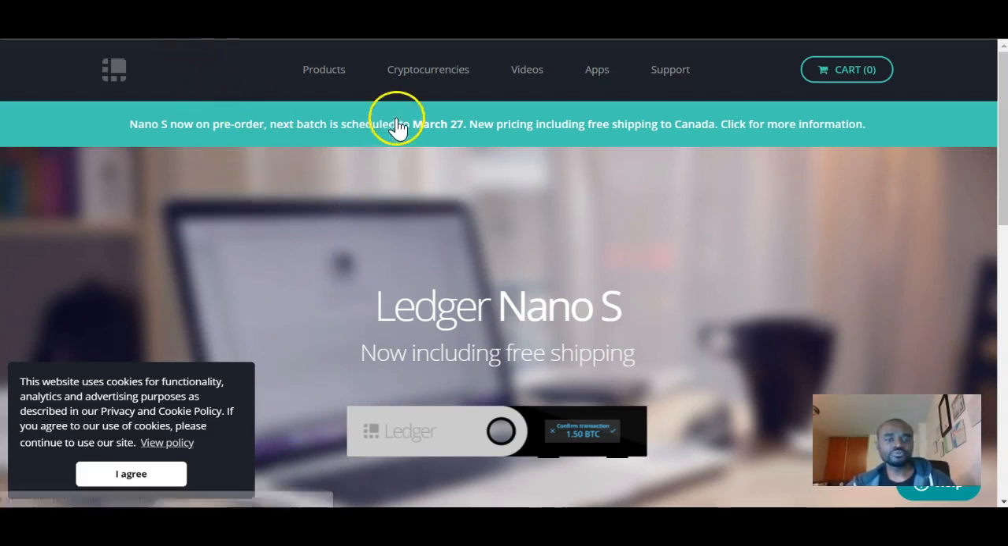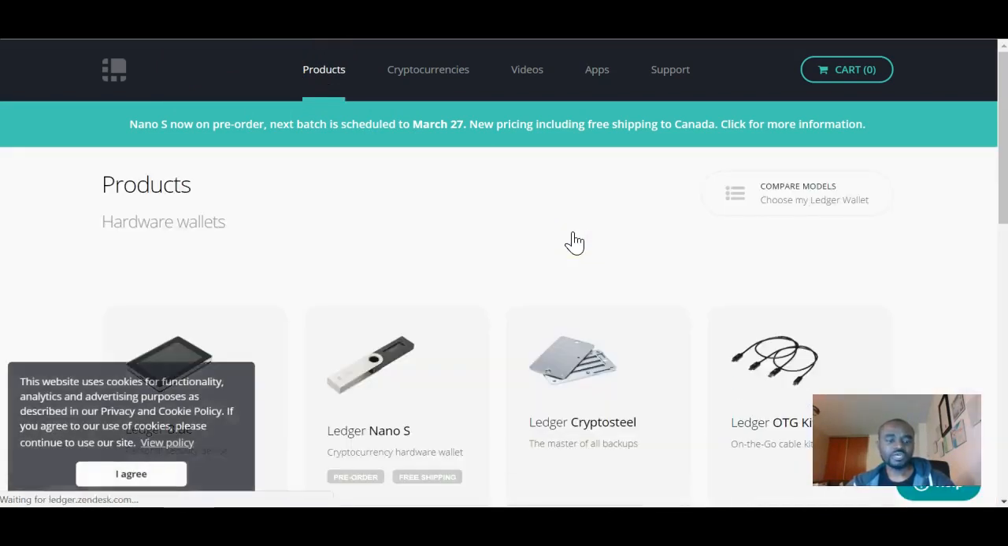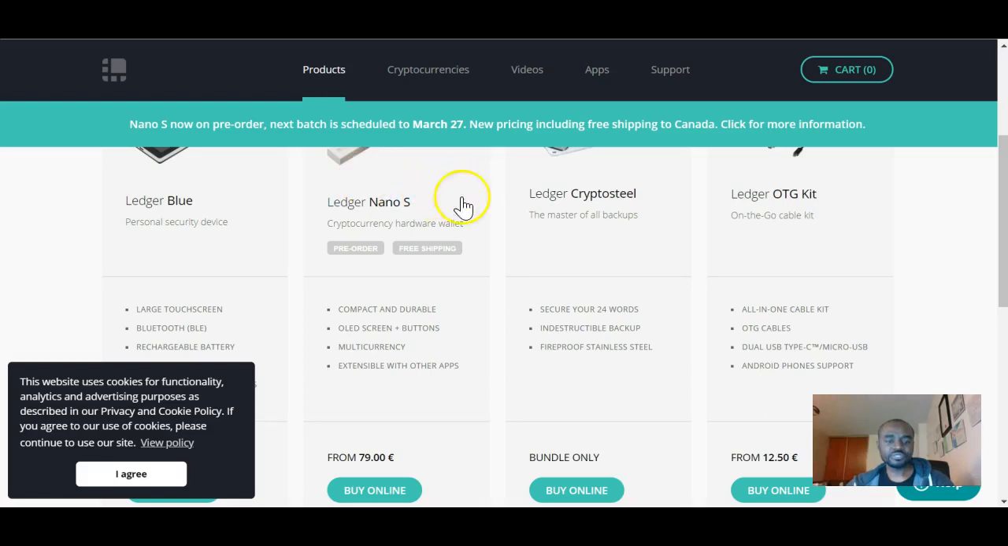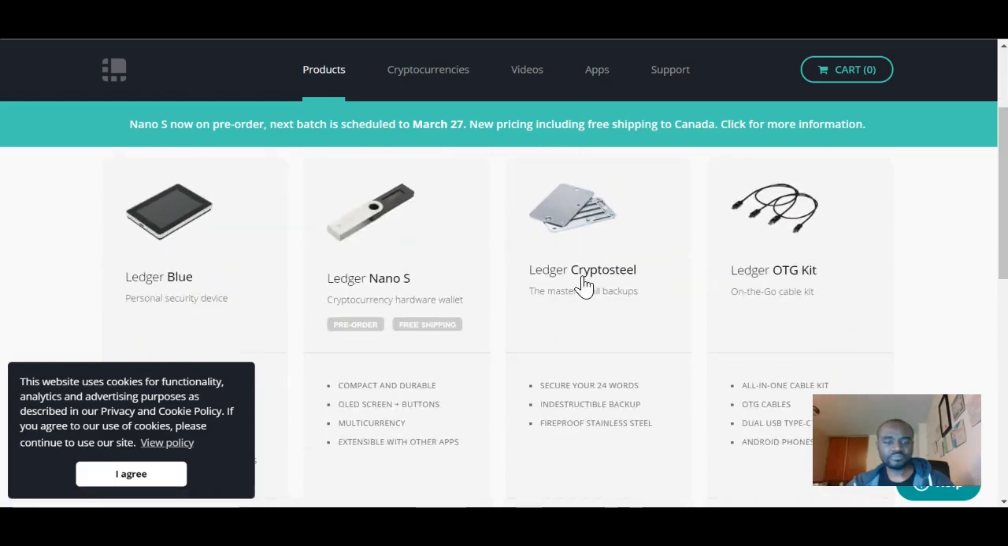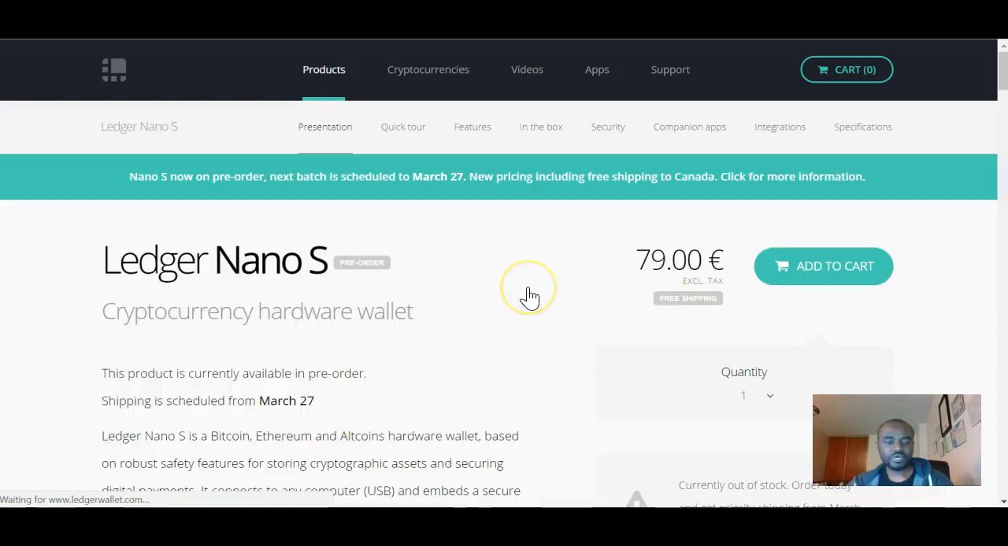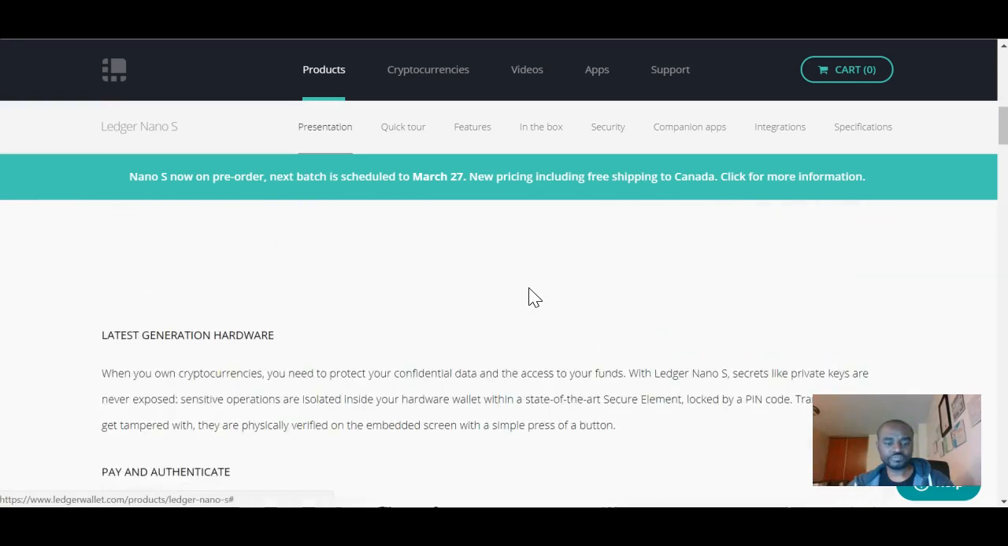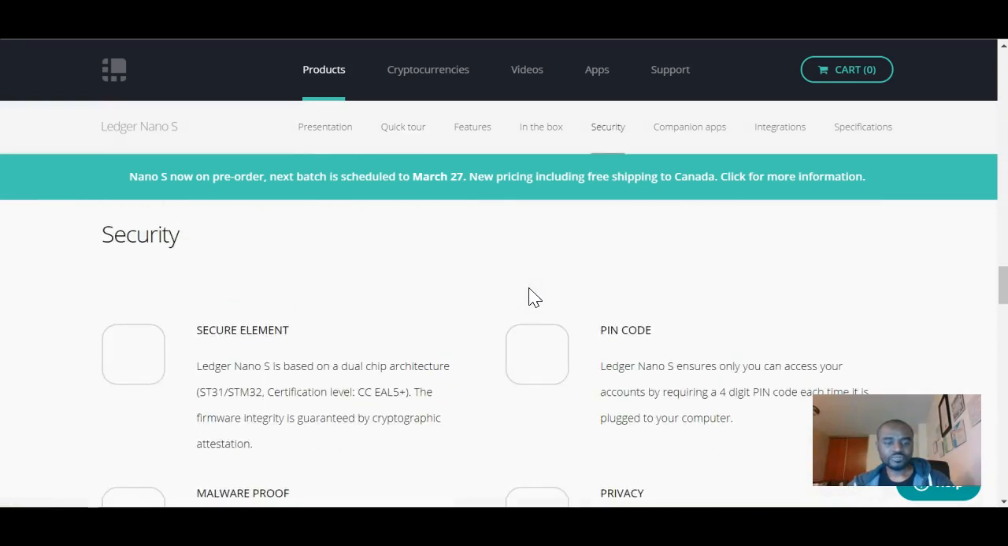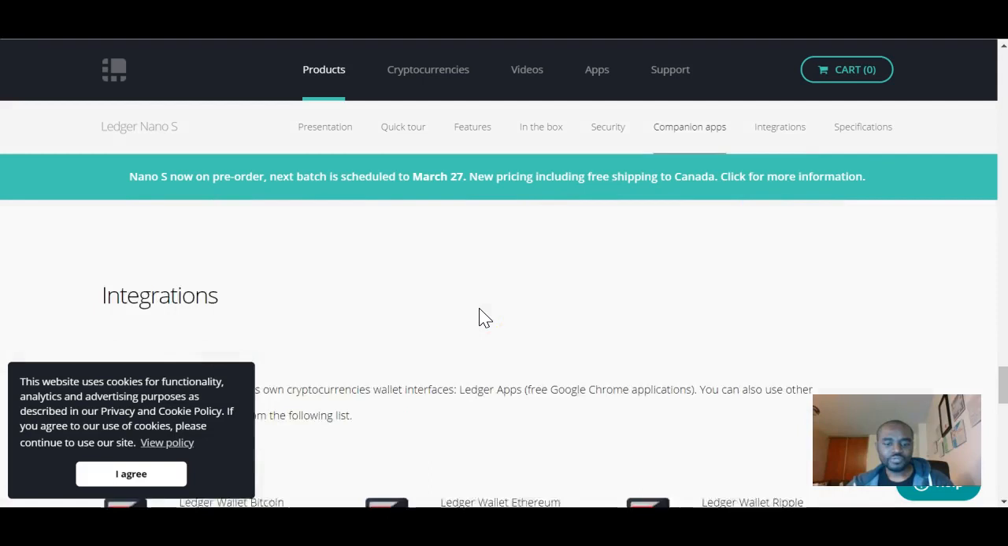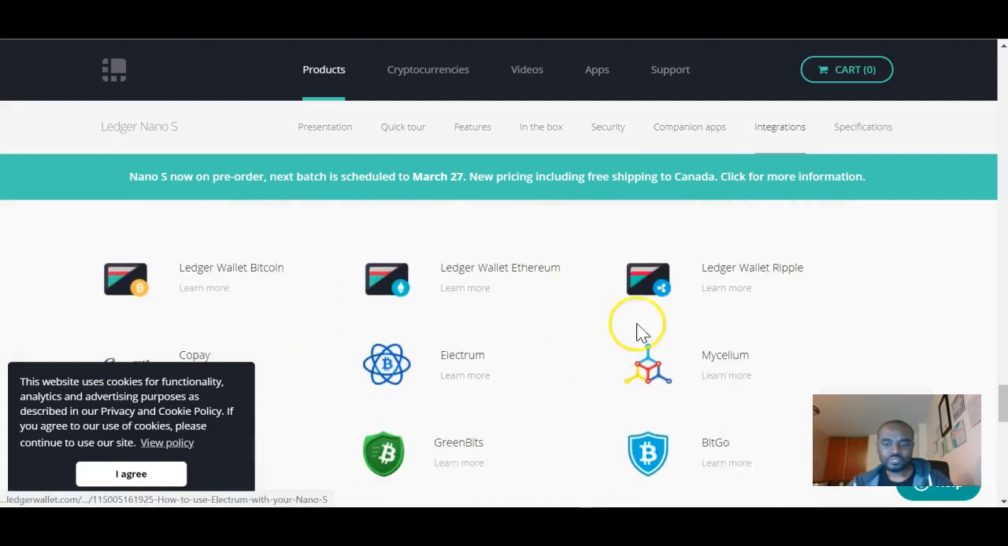So we're going to go to products, and here we're going to see our Ledger Nano S. So we're going to select that. Now what we want to do is to install the application. So we scroll down. Once you scroll down, you're going to see the Ripple application. So I'm going to select Ripple, Ledger Wallet Ripple.